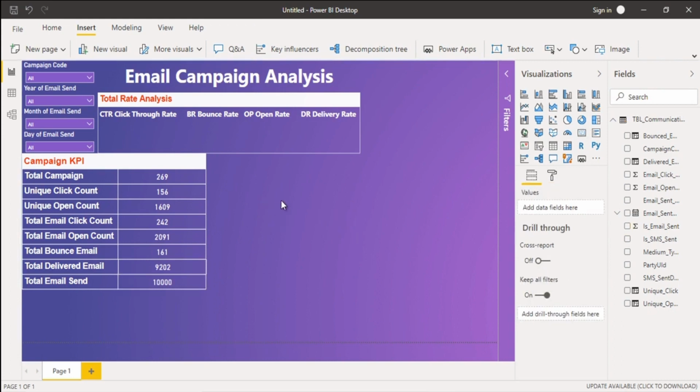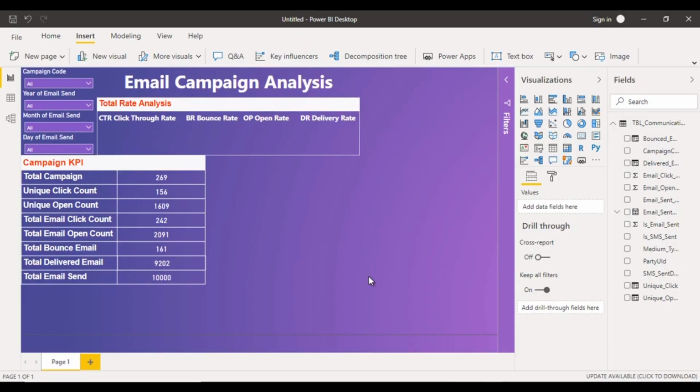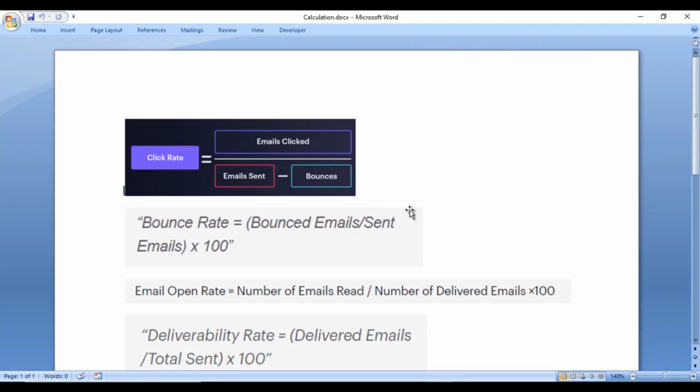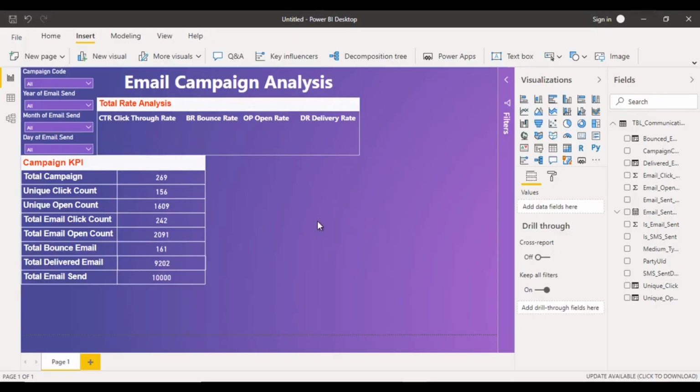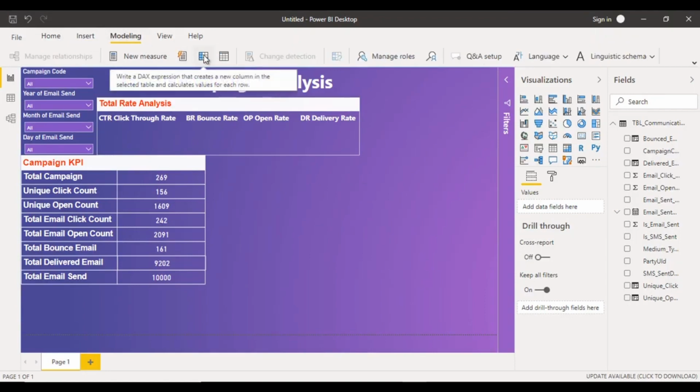Now we need to take care of how we can calculate the CTR, bounce rate, open rate and delivery rate. So now let's calculate CTR. The formula for the CTR, as I already told you, is the total email clicked divided by total email sent minus total email bounced. So for that, go to the training one, and let me add a new measure. Go to the modeling, and here you can see the option to add a new measure. Let me click on the new measure.